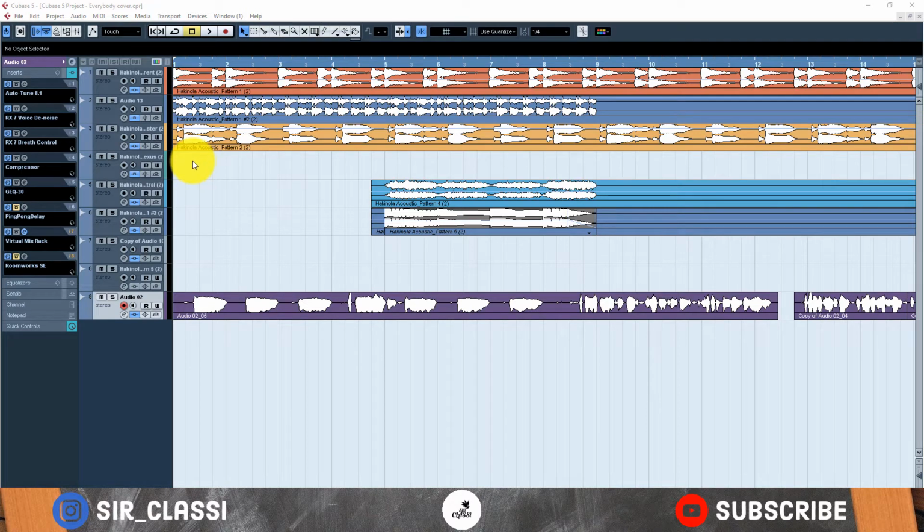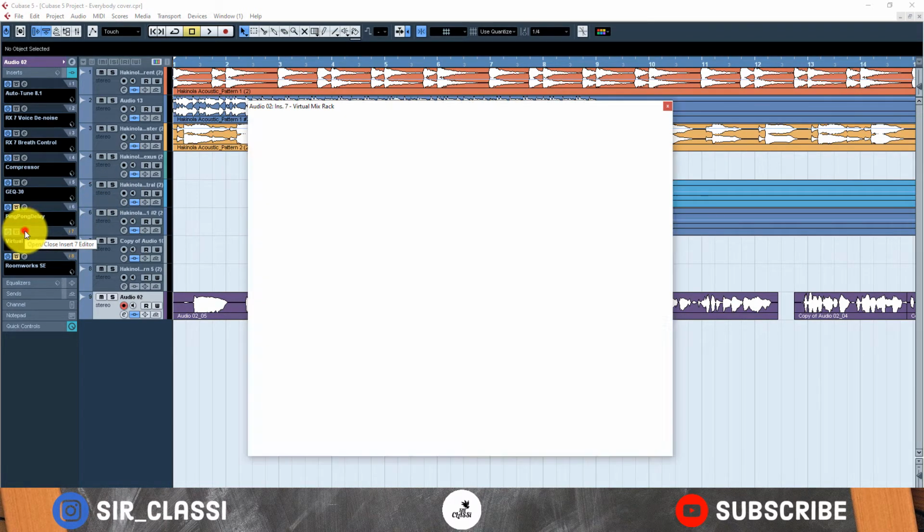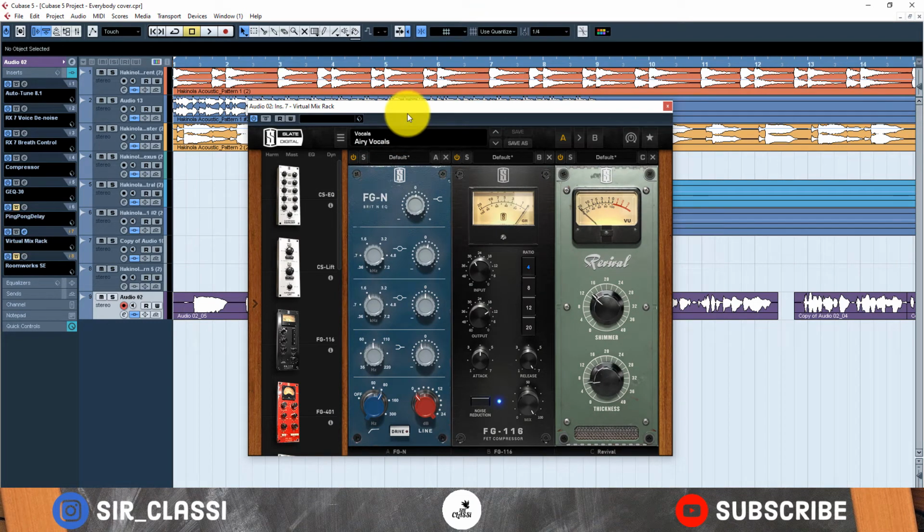And in this tutorial, I'll show you how to make your vocals pop in a mix using a special plugin from Slate Digital. It's called the Virtual Mix Rack. Yes, this plugin. I've used it to add some shine and warmth to my mix that I just can't get from any other plugin.